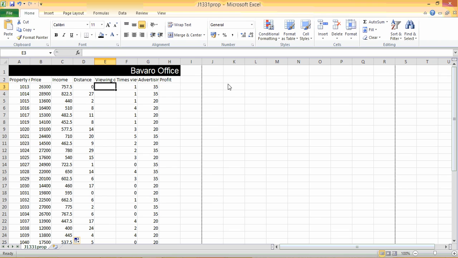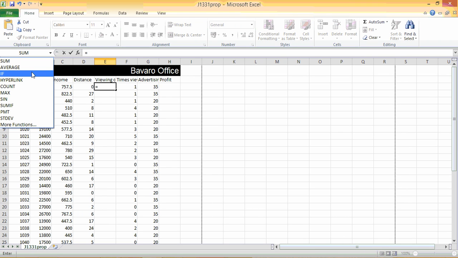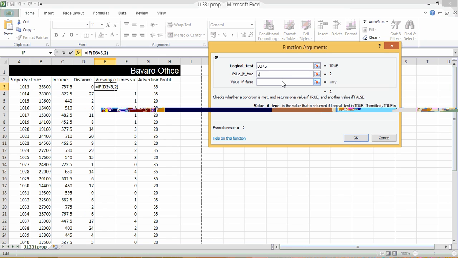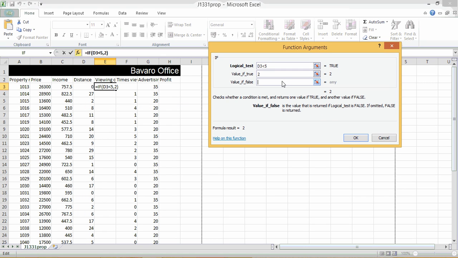equals, and I'll do the if as an actual wizard. So if the distance, which is D3, is less than 5, then we're going to return 2 as the answer. But if it's not less than 5, we want to check if it's less than 15. So then we're going to click on the if statement again and go, this time is D3 less than 15. If it is, then we're going to put $5.